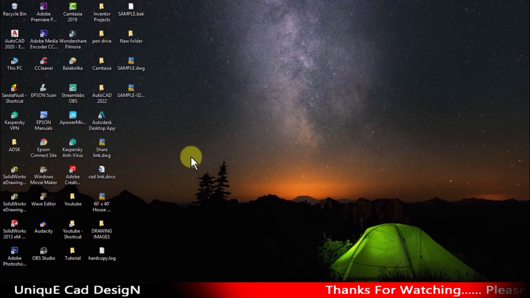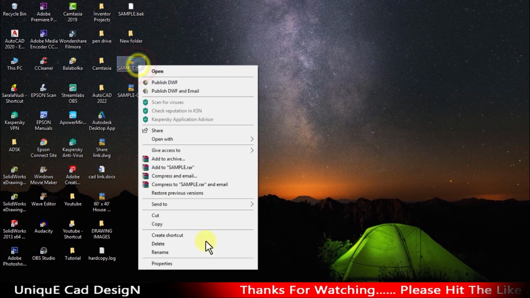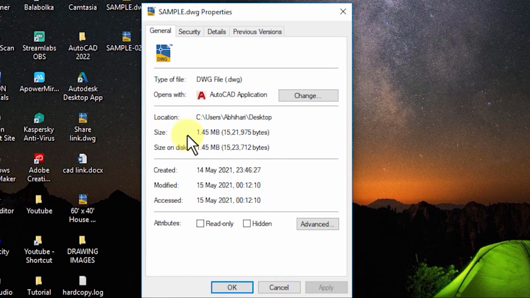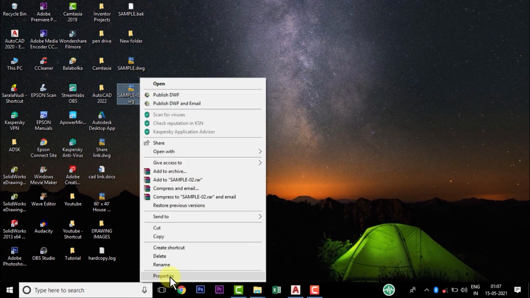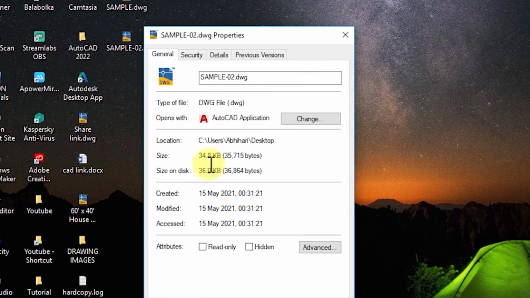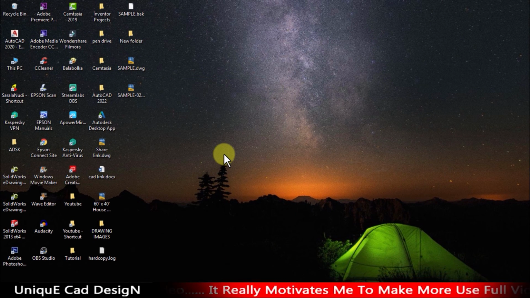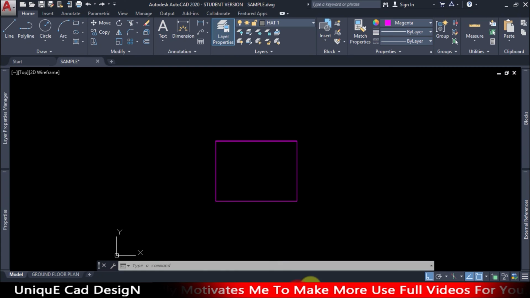Now I will check the file size. This is the first file. Go to the properties. This file size is 1.45 MB. And this is the second file. I'll check the properties. 34.8 KB file size. This is how we can reduce the file size in AutoCAD.